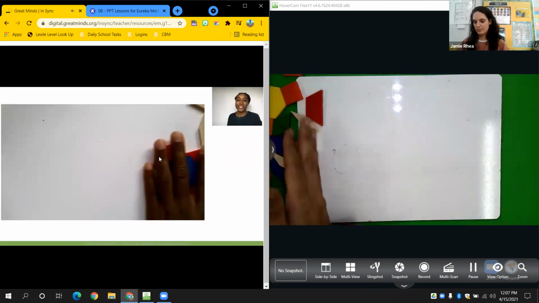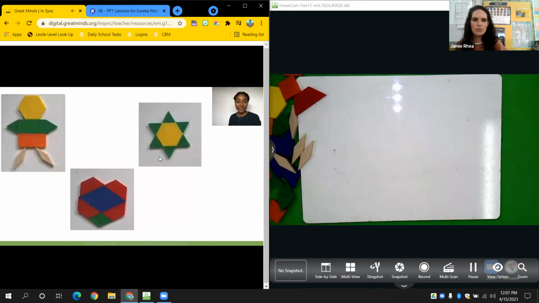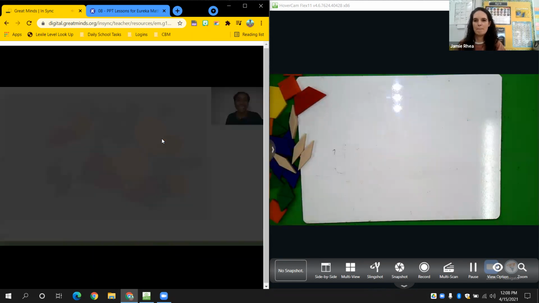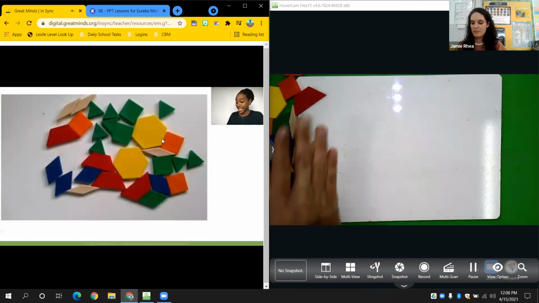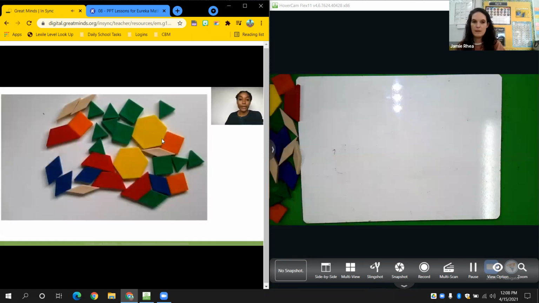Several different shapes. Take a look at my shapes. Look, she made a little person. Oh, she made the same thing I did. Let's push our creations to the side and take a look at the pattern blocks we use to make different shapes.